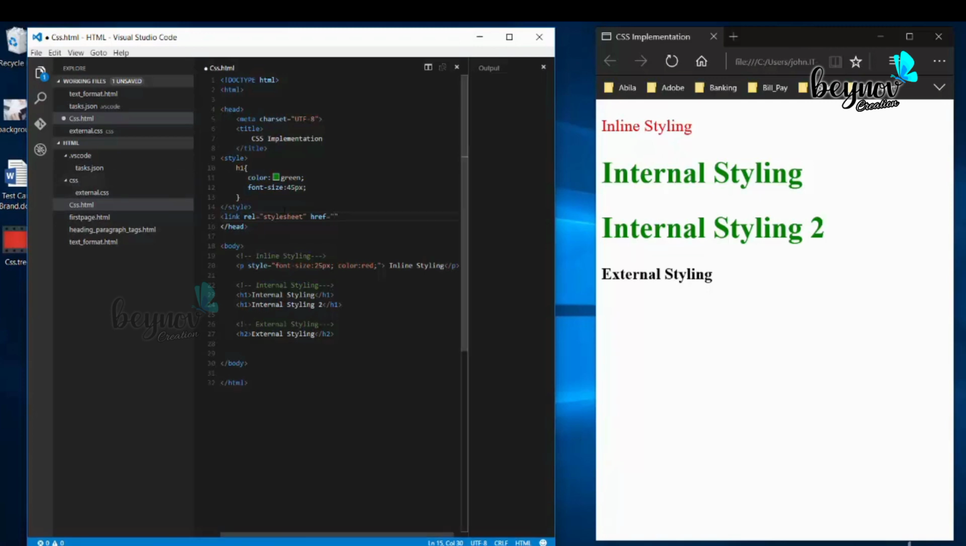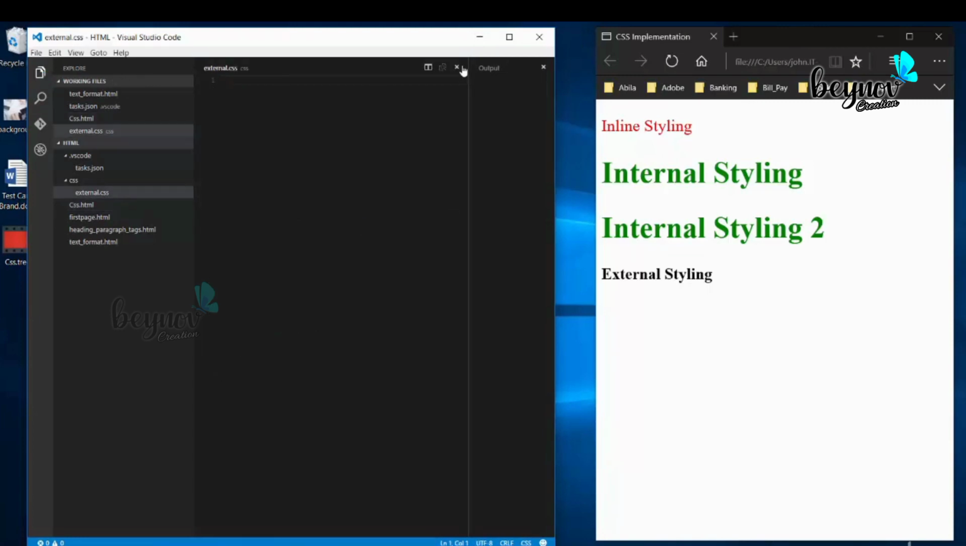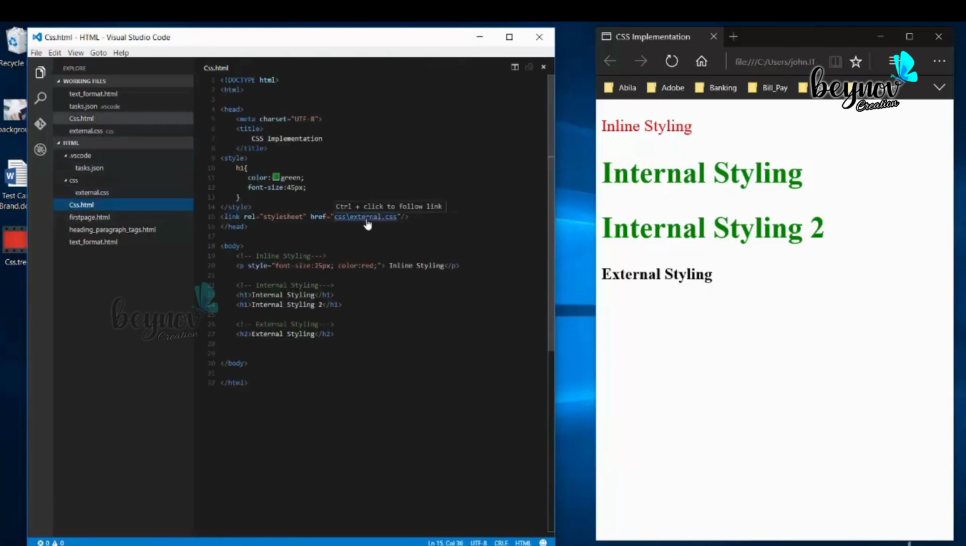So we're going to go to the folder CSS, external.css. Close it, put a forward slash. Let's see this. It takes us to the page. That's one way to check it, is that you can hold down Control and click, and it will take you to that specific page. If it doesn't work, it'll give you an error, but in this case, we went to that page.